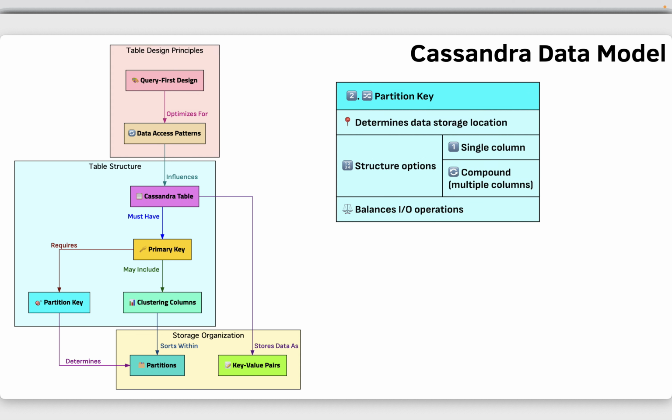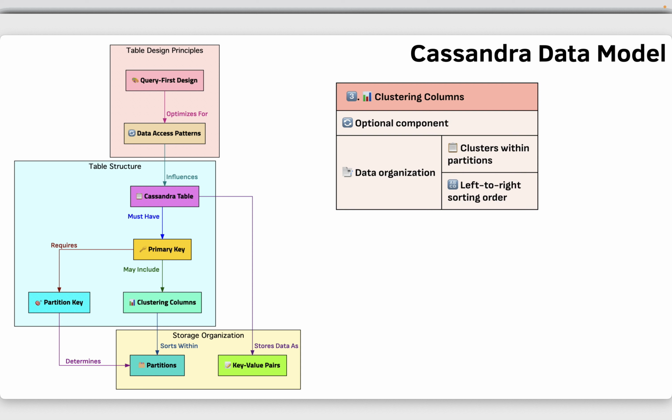Partition key. The partition key portion of the primary key is required and determines which partition of your cluster the data is stored in. The partition key can be a single column or it can be a compound value composed of 2 or more columns. You would use a compound partition key if a single column partition key would result in a single partition or a very few partitions having most of the data and thus bearing the majority of the disk input-output operations.